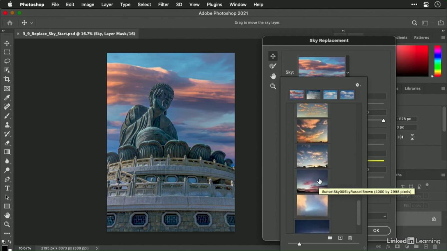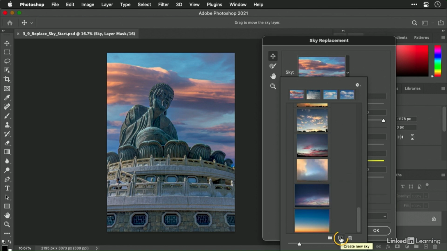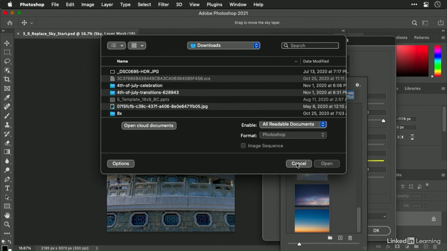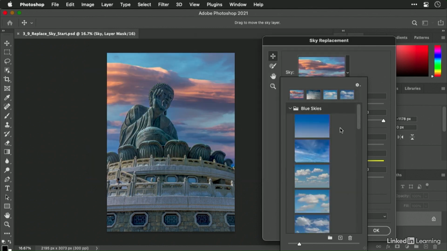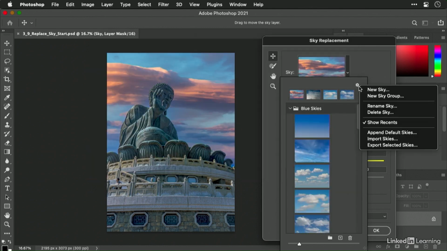You can see here lots of options to choose from, and you can click to create a new sky. This gives you the ability to load one in from your hard drive. Now, beyond that, when you're set here, you'll see the ability to also see the recent skies across the top.